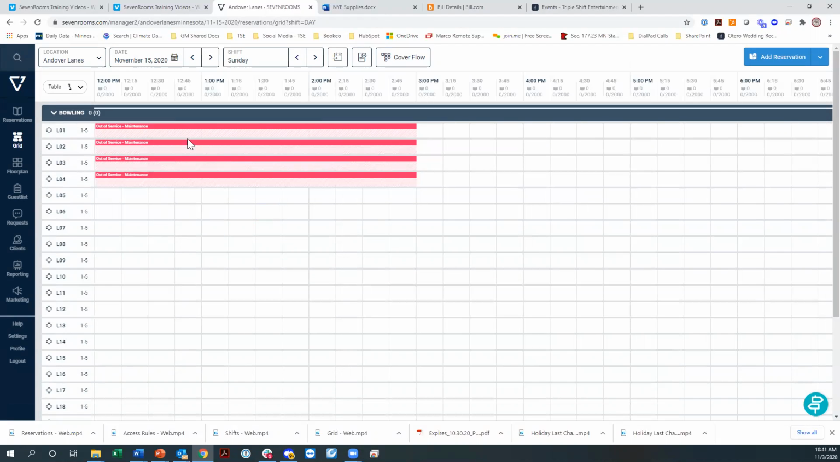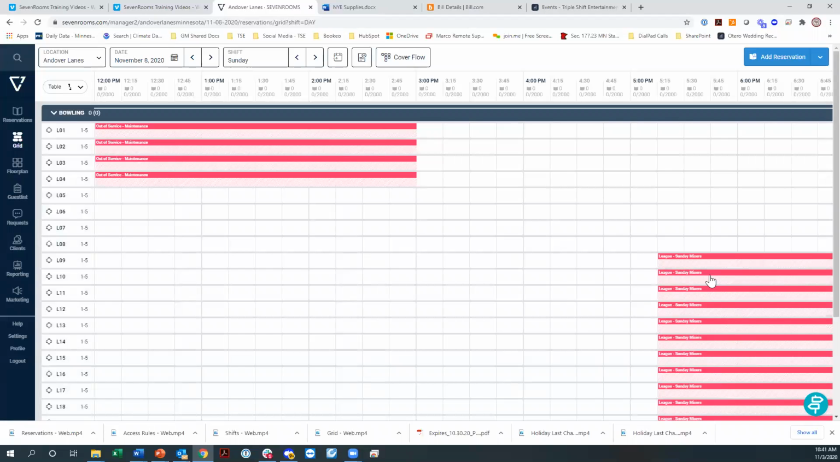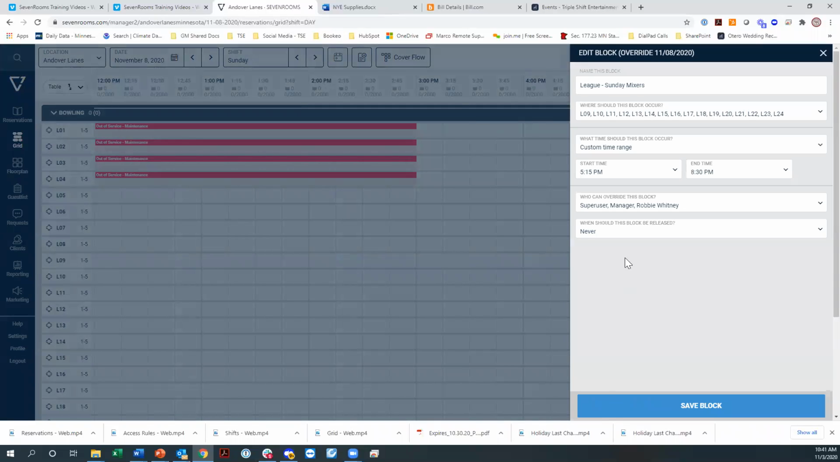And obviously this is going to come in handy when you're looking at leagues as well. So obviously we're in here, we've got a league coming up, Sunday Mixers. And I'll show you this league in particular. If we come in here and we edit this, we'll notice that this is not part of a series. And the reason why this league is not part of a series, it tells me immediately that it is an every other week league, because the system will not allow us to create a continuous reoccurring block every other week. It will only allow us to create a continuous block that is every week.